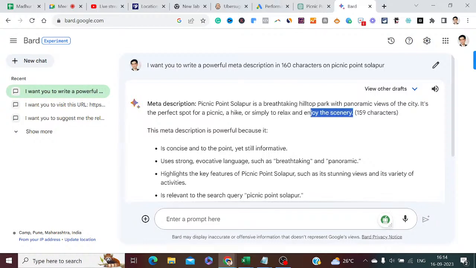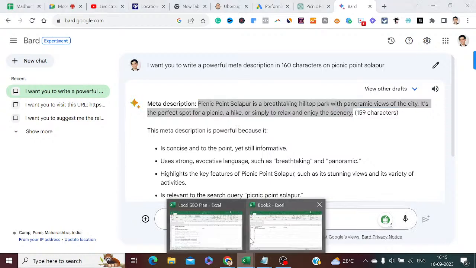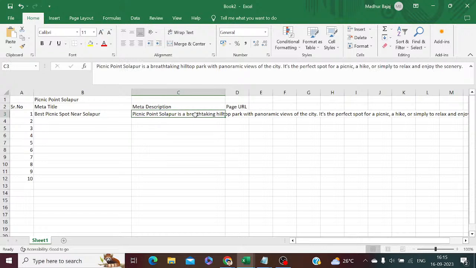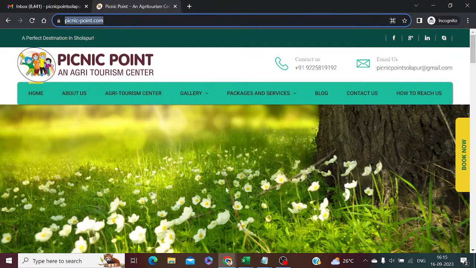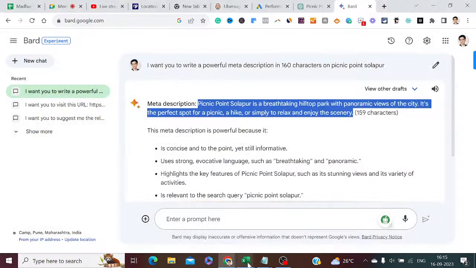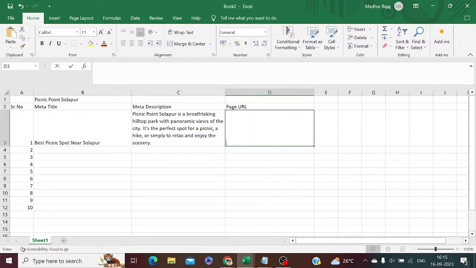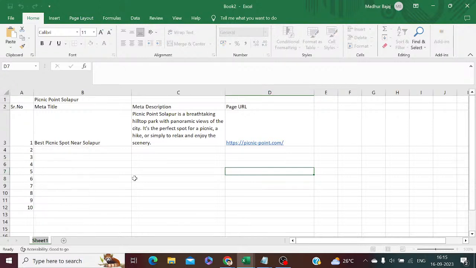This is 159 characters here. So what you can do is copy this meta description over here. Then you can wrap text over here. Click on page URL, copy this index page URL over here. So this is how you have to create the database. Got it? Clear, guys? I hope this is pretty easy to understand. Okay, so this is the part of on-page optimization. So then you can also rename the sheet to on-page optimization.